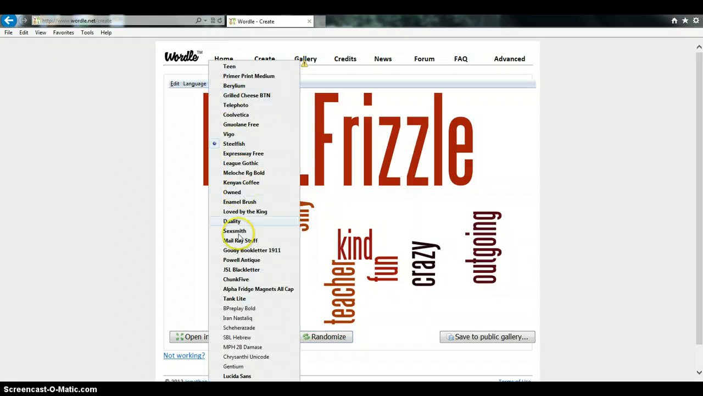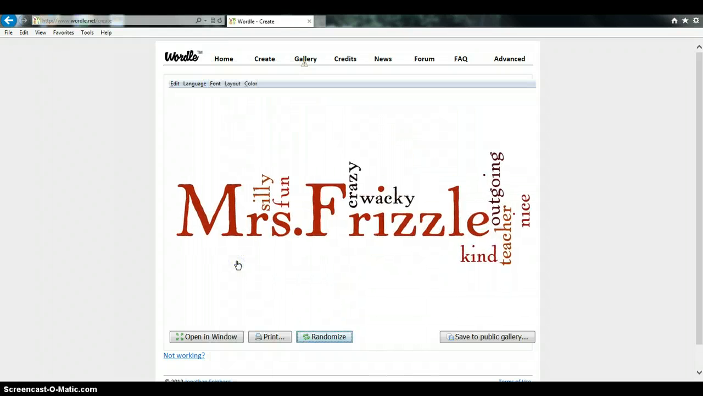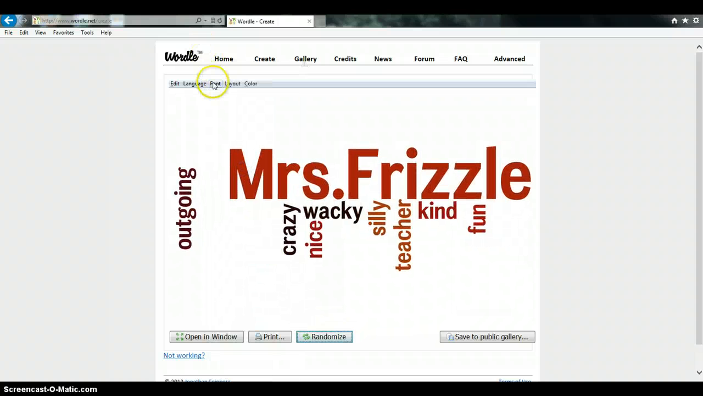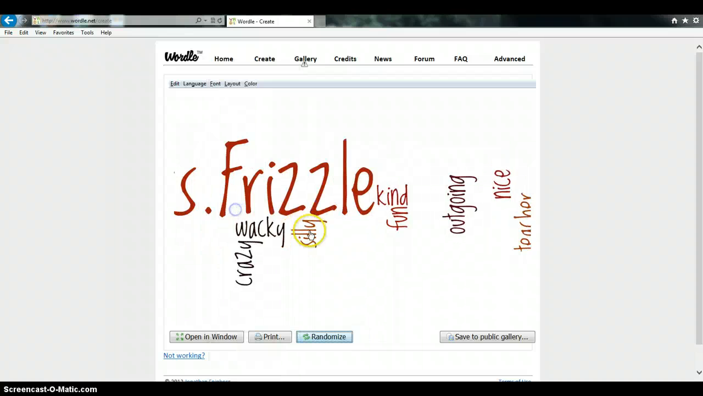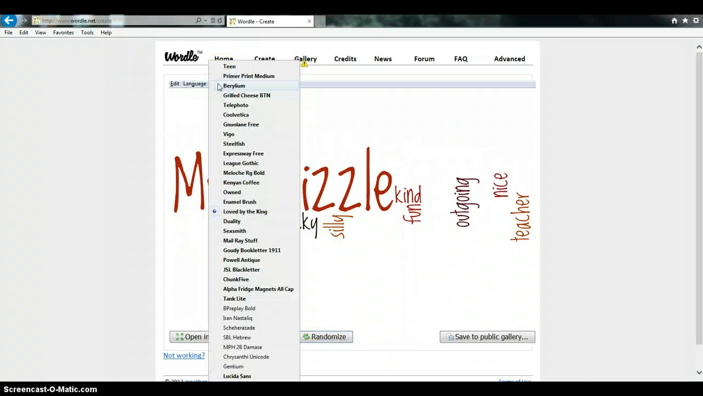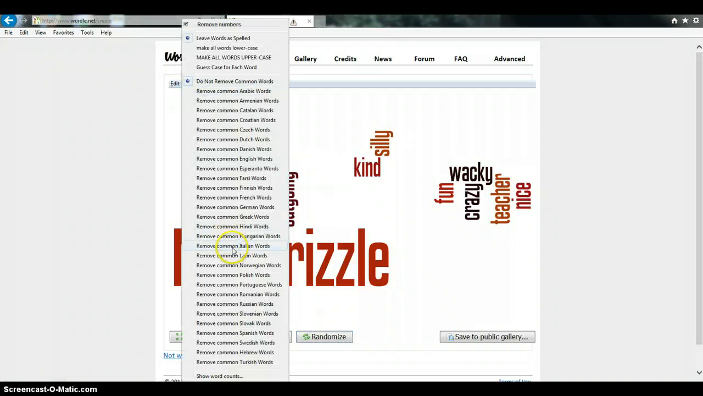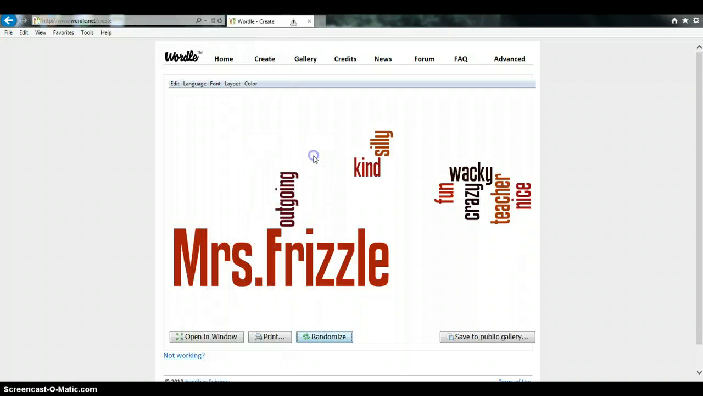Your font, you can pick whichever font you want. And they don't really preview them before, so you would just have to kind of click through and make sure that's what you want. Let's pick one that would be easy to read. There we go. And language, this is more for the URL of the website. If you're using a website that has different languages in it, you can remove some words. And also you can make all your words uppercase if that's what you wanted to do.